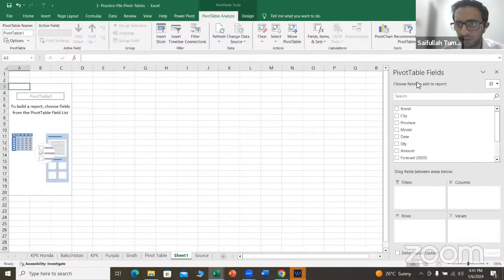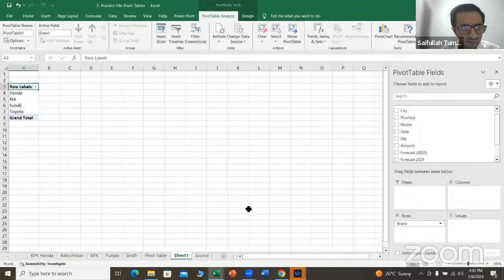A list will appear here. What things will we be needing? We will be needing brand. It can be put in rows. So the data will appear like this.